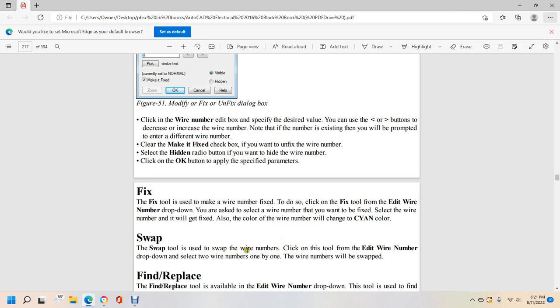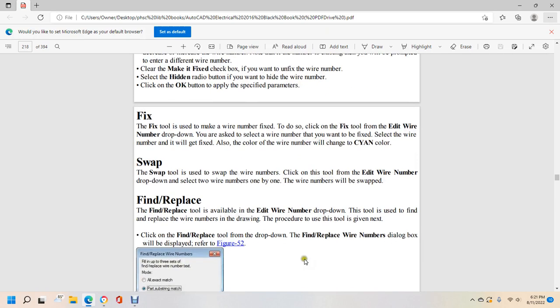Swap tool is used to swap wire numbers. Click on the tool in the edit wire number drop down. Select the wire numbers one by one. The wire numbers will be swapped.